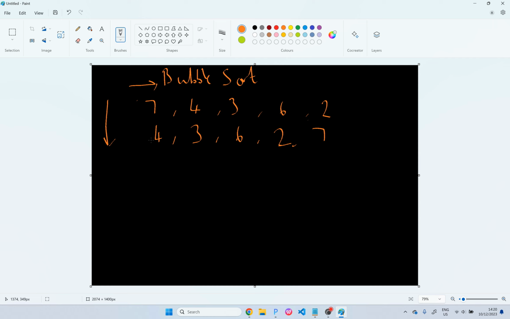Let's talk about the optimization quickly. One thing you might notice is that right after the first pass, the biggest element is always going to be in the last position. So let's get another color. We see 7 is this biggest element. And then we'll actually see that on the next pass, 6 is going to be the second biggest element. So it's going to come in the second rightmost position.